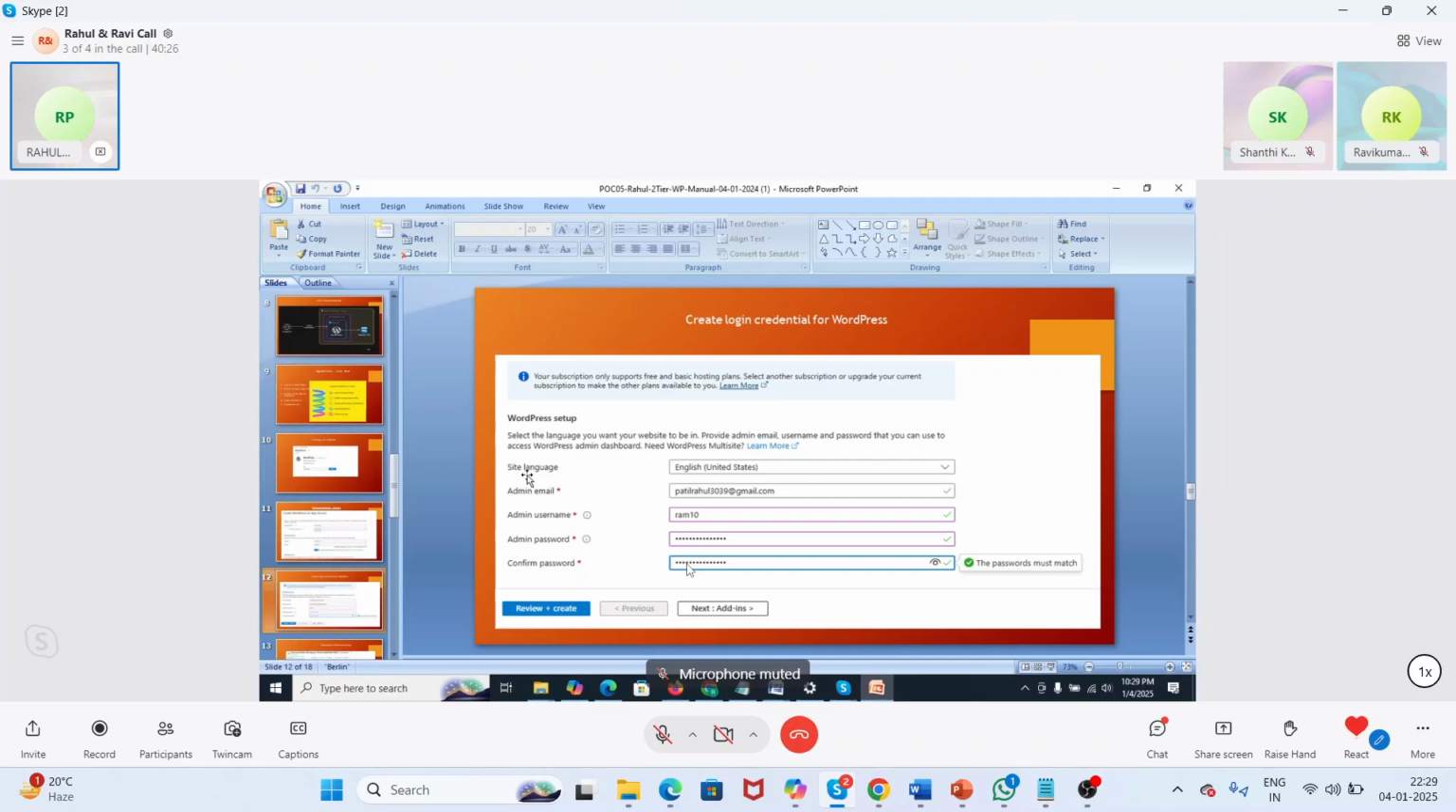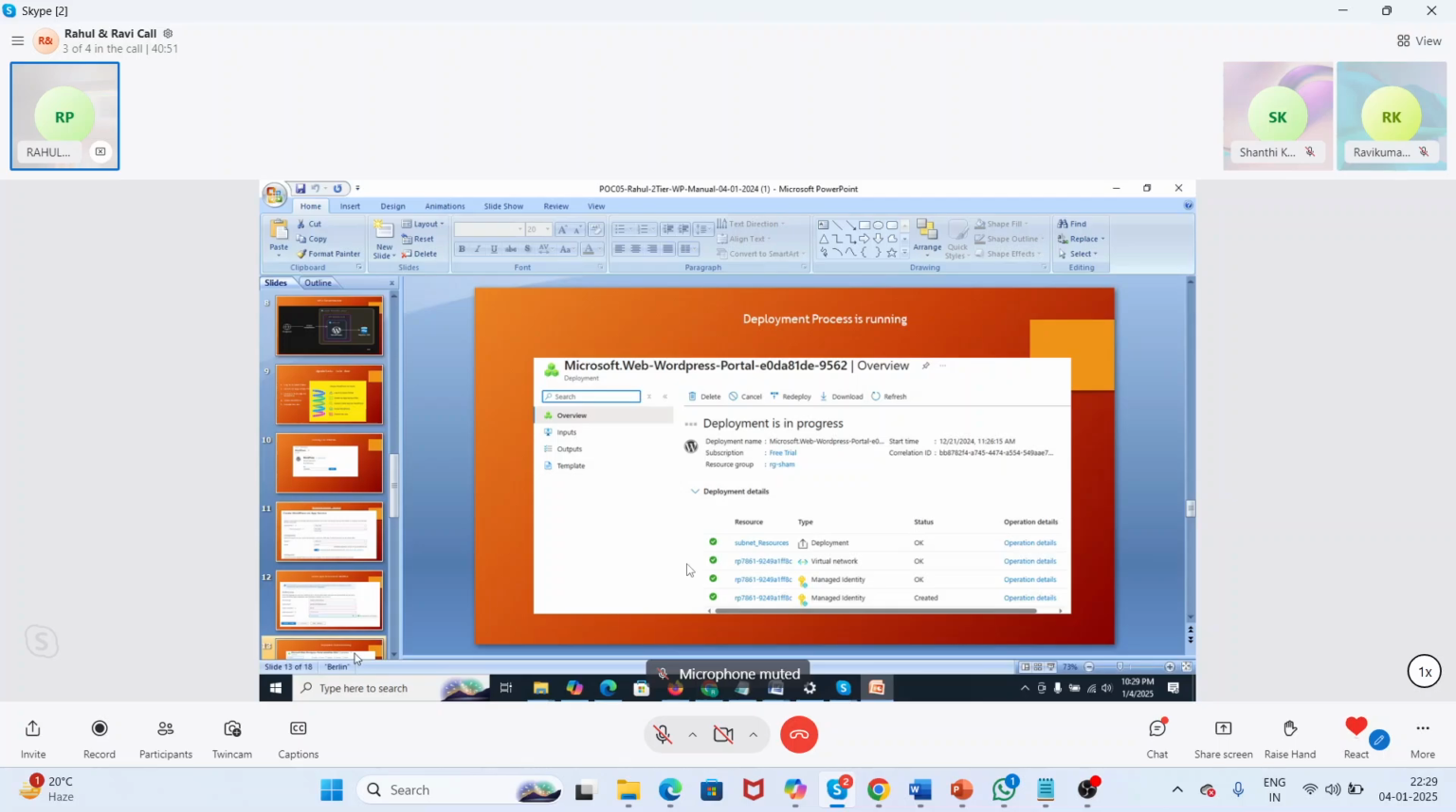Here we select the site language. English we selected. Then we select the admin email. Then here we enter the admin username. After the admin username, we give the password and confirm the password. So here we set up our web app credentials. After this, we move to the next step.